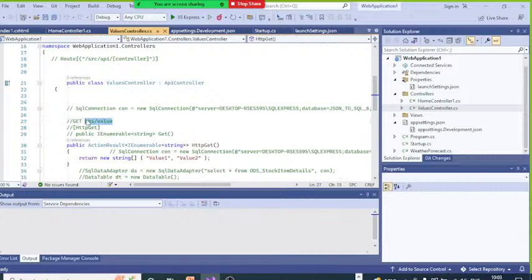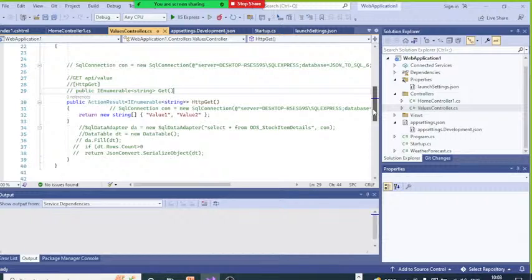Okay. Then what I did was I specified HTTP get. Then I said public action result, this is my string, I'm going to do HTTP get. This is a class, and a JSON value should come back. And then I put in for SQL Server: SQL data adapter DA is equal to new SQL select star. So here it filled that data table, DT, with the output.